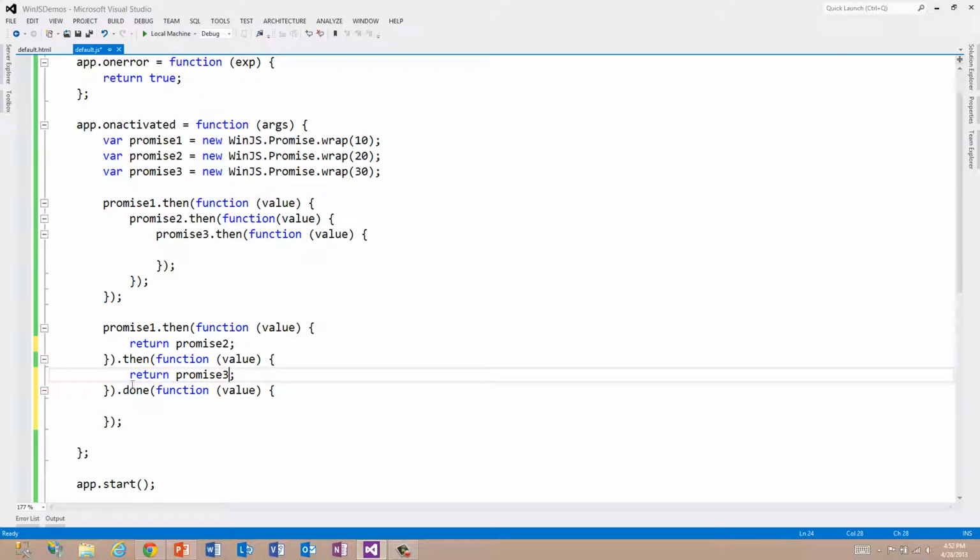So this is an easier way to read things, where you're calling promise 1, and then you return promise 2, and then you return promise 3, and eventually you're done. Not the then, but the done. So the final one, the done, is always at the tail end of the chain of promises. Let me put a breakpoint on all of these so you can see it all work.